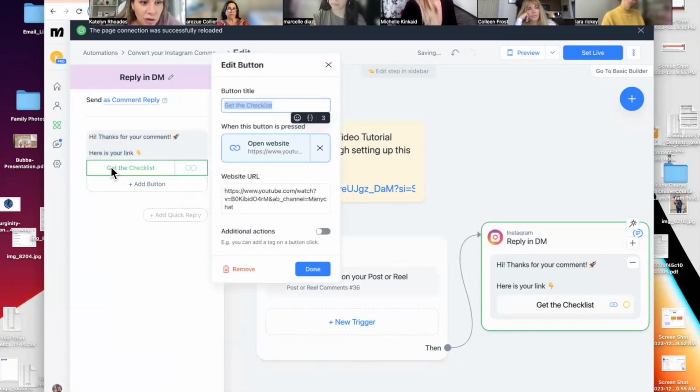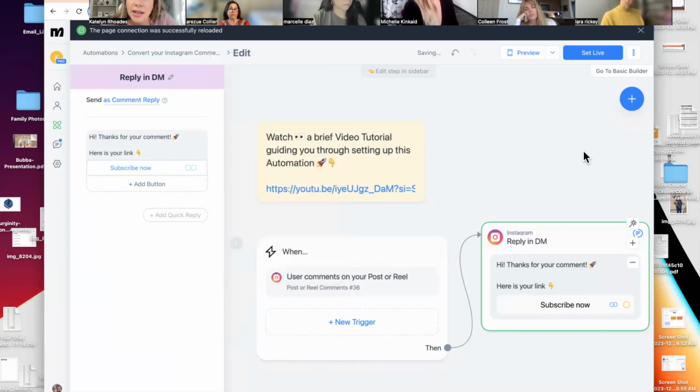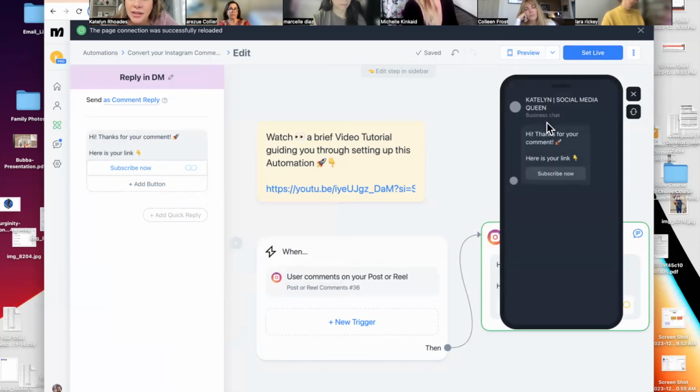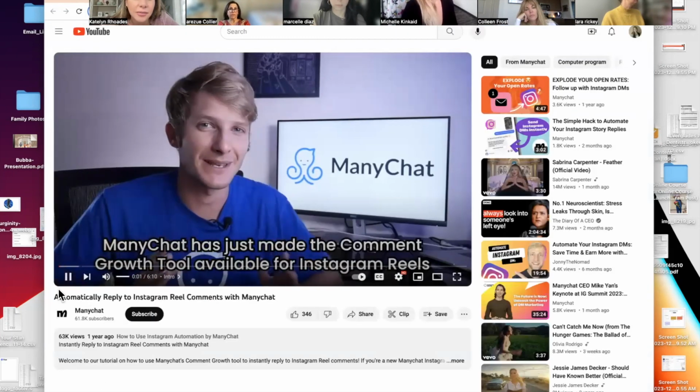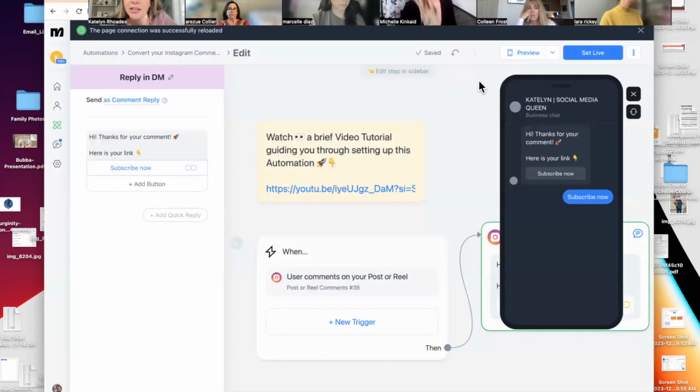And then once you do that, you'll click the call to action, which is get the checklist. And you're obviously going to say something like, get the video or subscribe now, whatever you want to do for your call to action. And then you'll just paste the URL right there. And then done. And then once you're done, you say set live. But if you want to preview that, then you can see what it looks like when they send it to you, and then you can see what happens. Manychat has made that pretty cool too. I always tell people check your work after you're done, just in case. And then you will set that live.